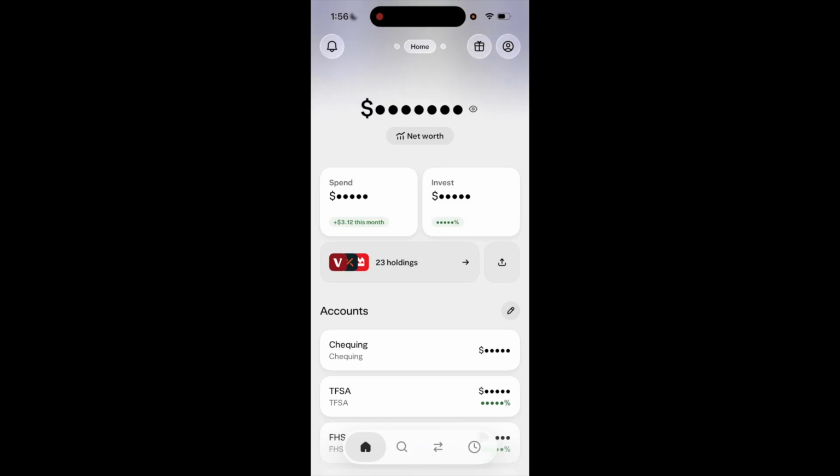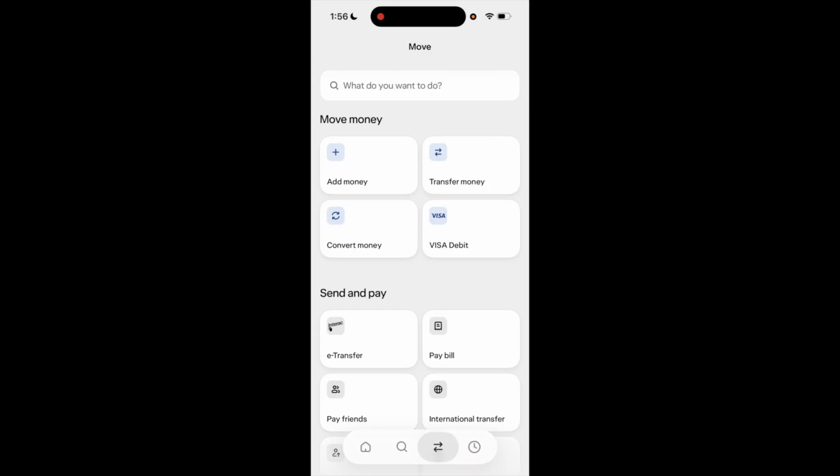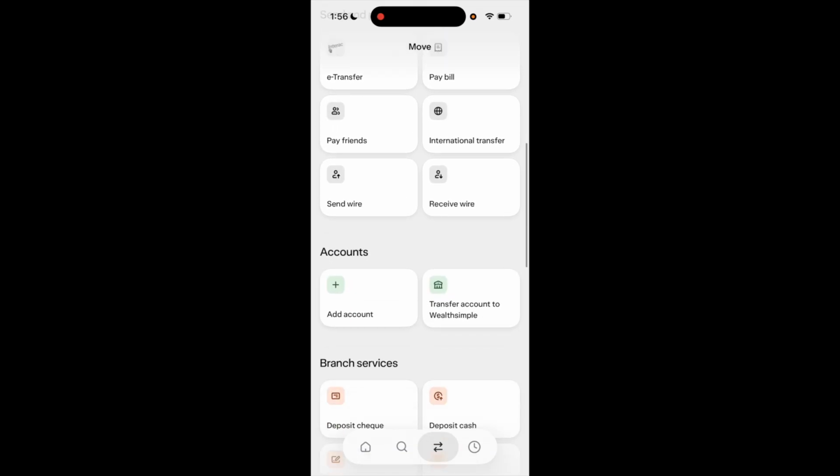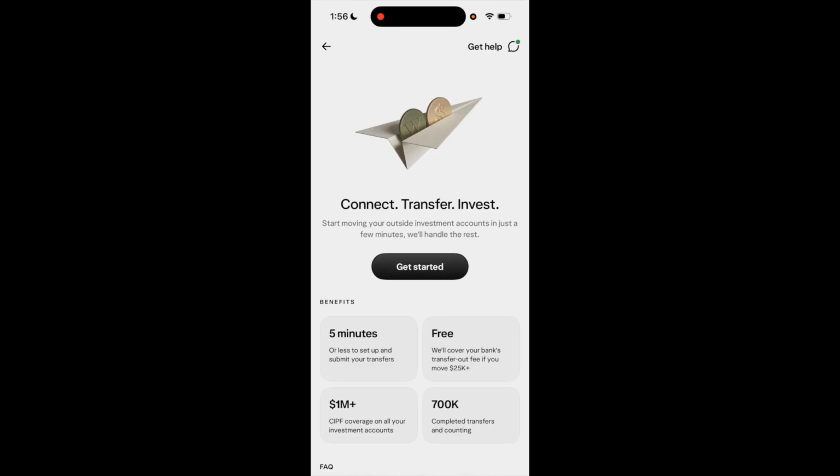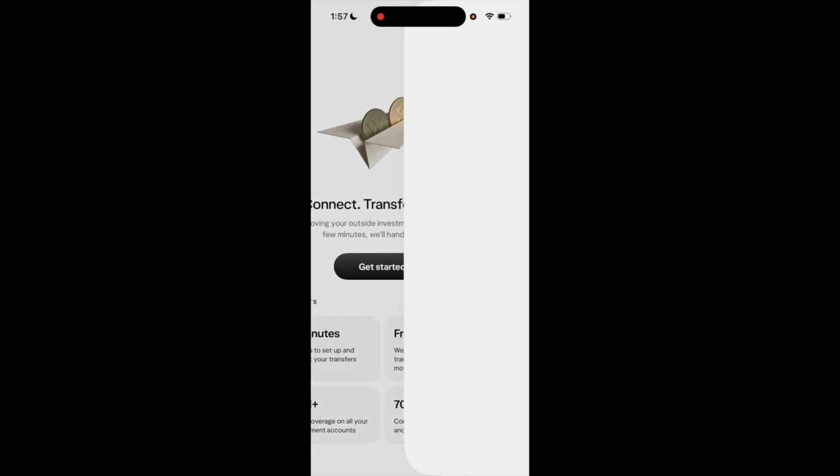So this is how to transfer your investment account from Tangerine Bank to Wealthsimple. Once you guys open up Wealthsimple, go to the bottom and select the transfer icon. Once you're on the Move Money page or the transfer page right here, just scroll down a little bit to where it says Accounts and then select Transfer Account to Wealthsimple and then press on Get Started.